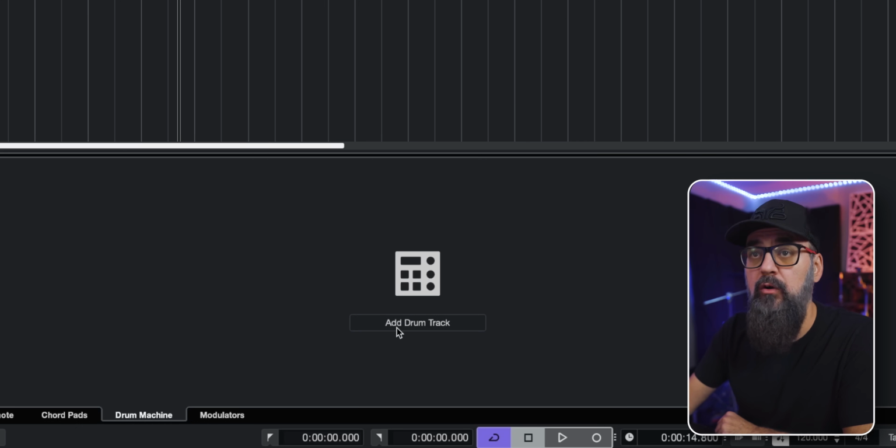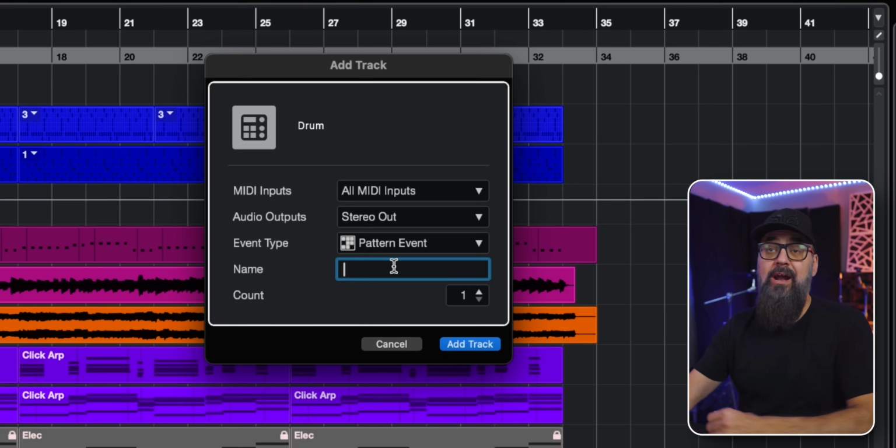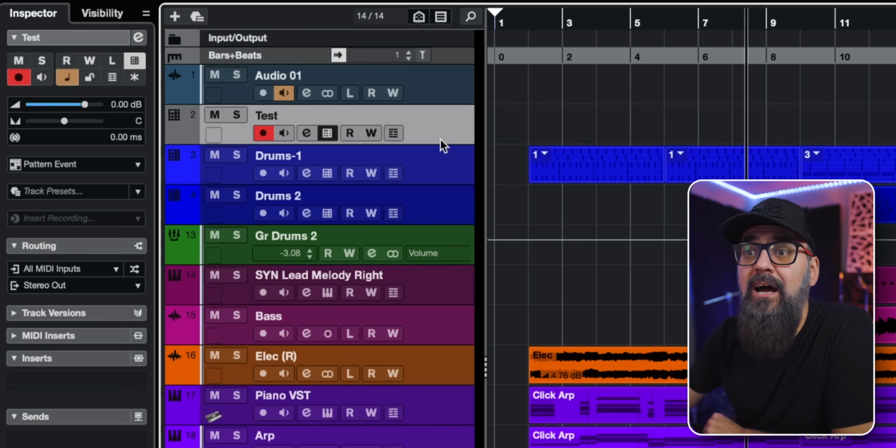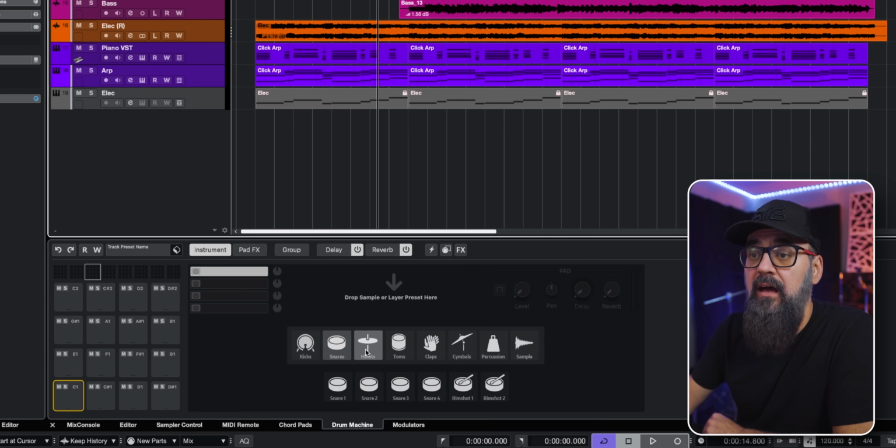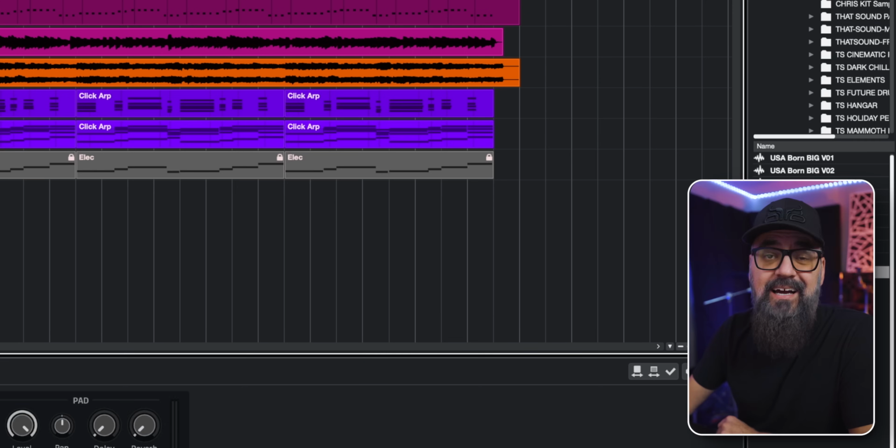If I click on add drum track, it's gonna add a new drum track. Of course, I'm gonna name it test for now, and this is what I'm gonna get. Now I have like 16 pads where I can load some samples. I have recommended samples that are included with Cubase for kick, snares, hi-hats, toms, claps, and so on. And I can just select, drag them over, and create my drum kit from these samples. I can also import my own samples from the media bay if I want to, like I did on this drum track.